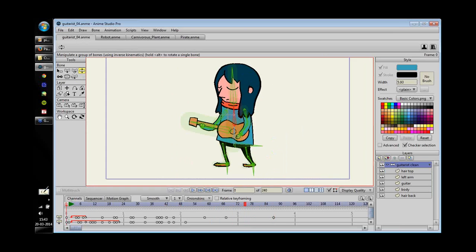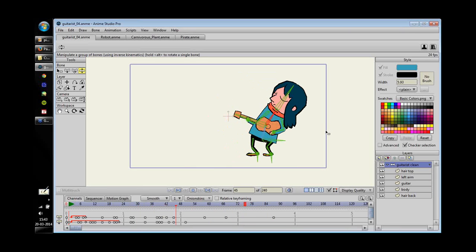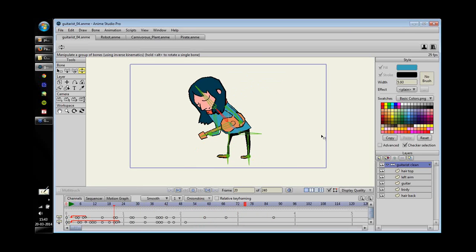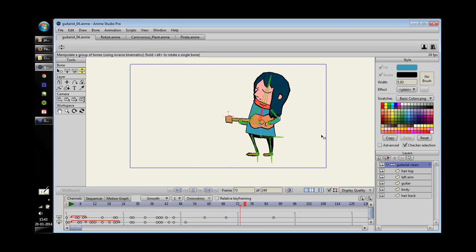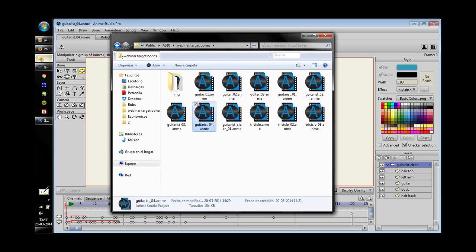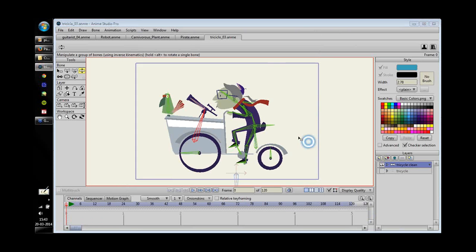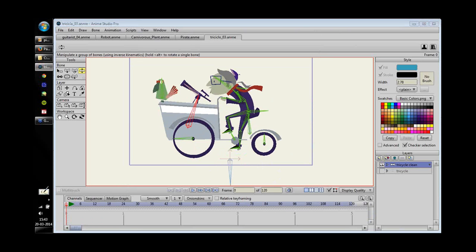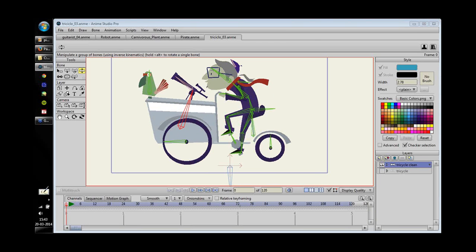So now I think we are done with the guitar. You can see it's very easy. There are several uses for target bone, and now here is another use. I have this character, and he's riding a tricycle.